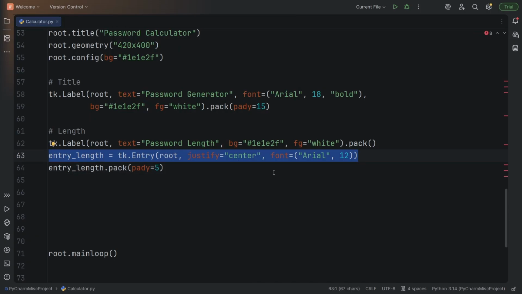Now this line creates an input box where the user can type the password length. Here we create a text input field inside the main window, and justify center centers the text inside the input box. And of course this is where we set the font and the font size. And the variable entry_length stores this input field so we can access the user's input later. Now .pack displays the input field, and pady adds a little vertical space around it.